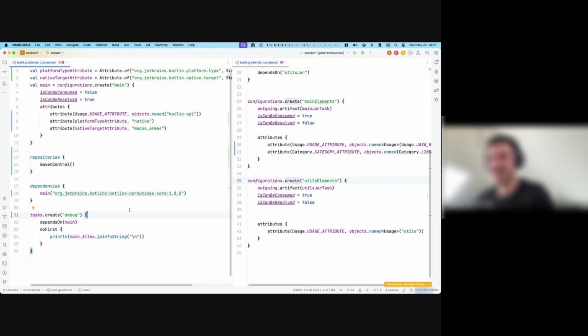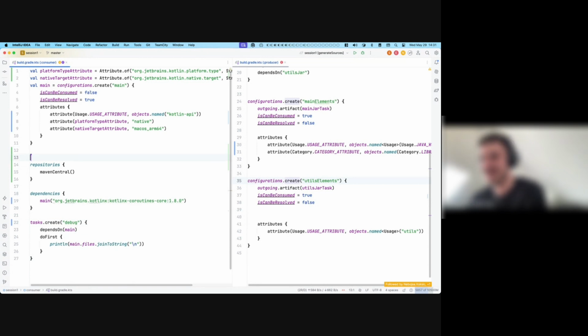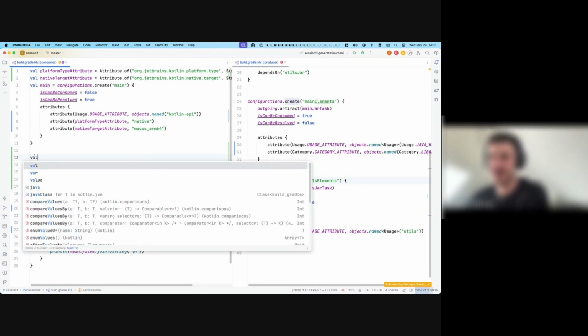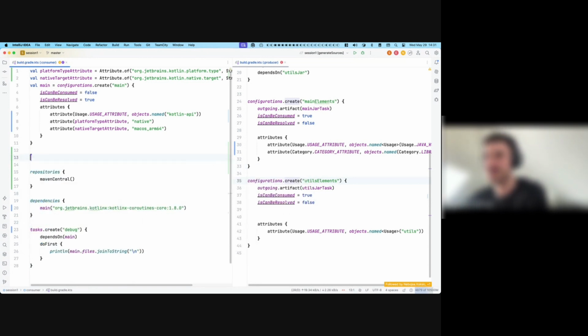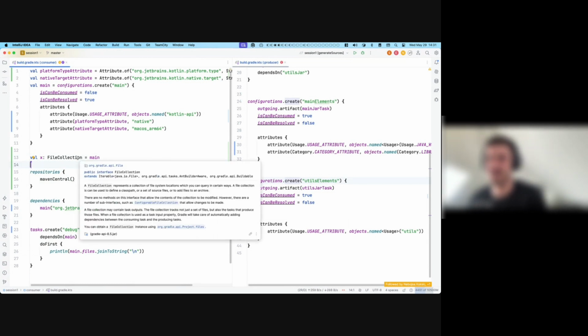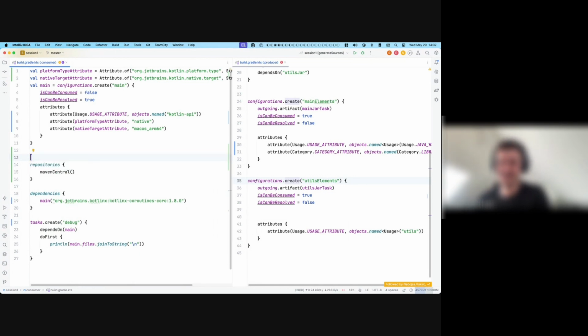Yes. What is really nice is if you look into this main, you call it a file collector, and I think you have a pretty good intuition. There's a type called file collection, and main is one of them. So yeah, your intuition was almost correct on every letter of what this is. It's a file collection. Wow.